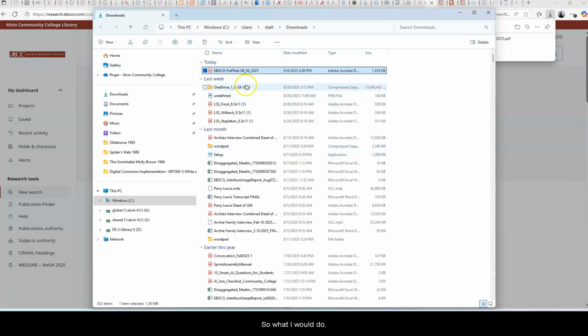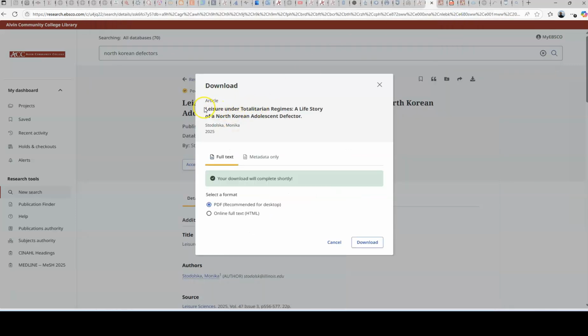So what I would do is I would take the article title like that, copy it into the file name, okay? And then you will have an article that actually is understandable because you'll need to download a number of the articles in order for your requirements to be met, right?